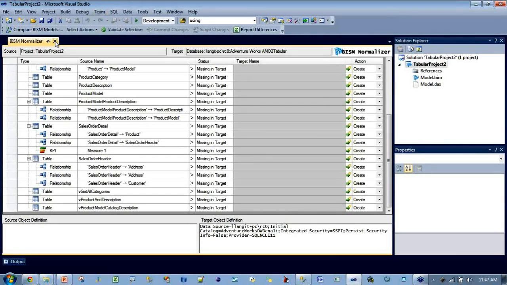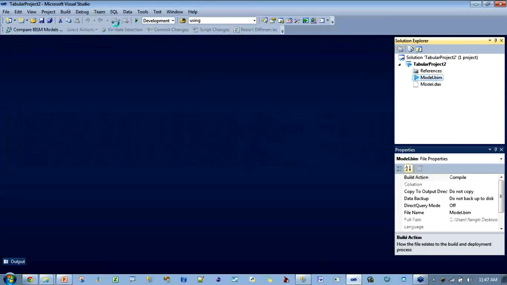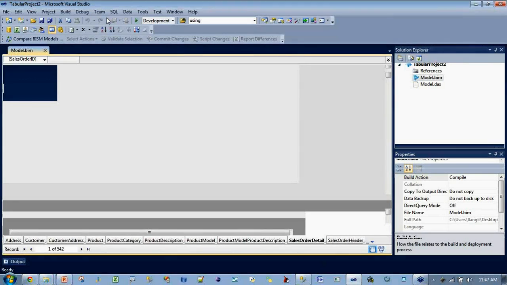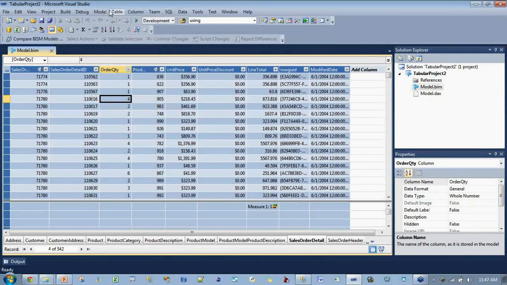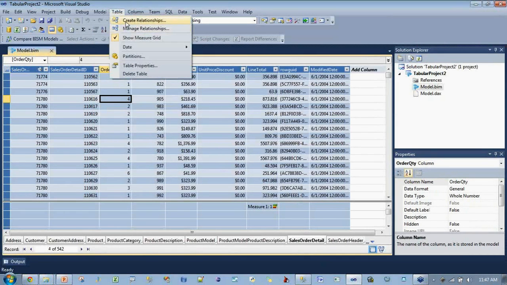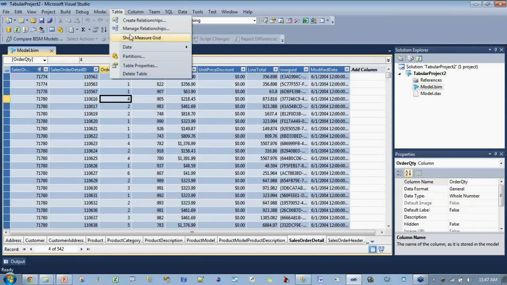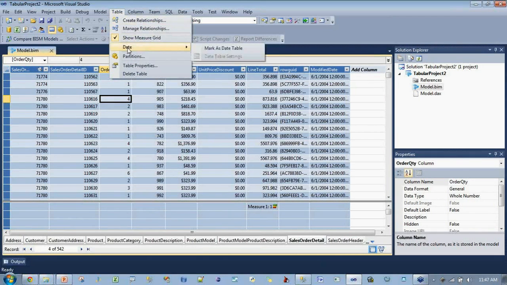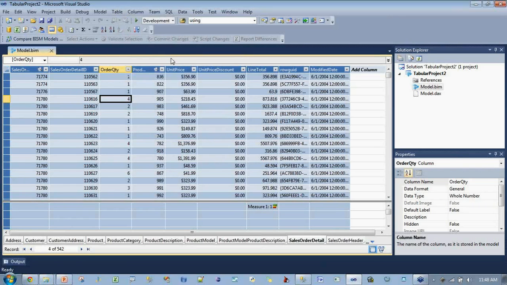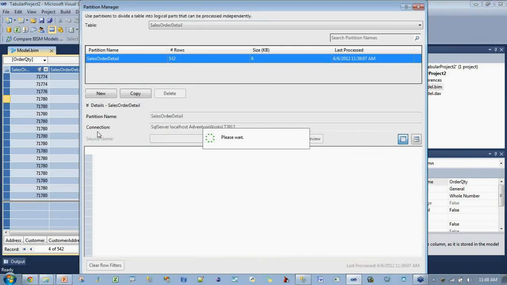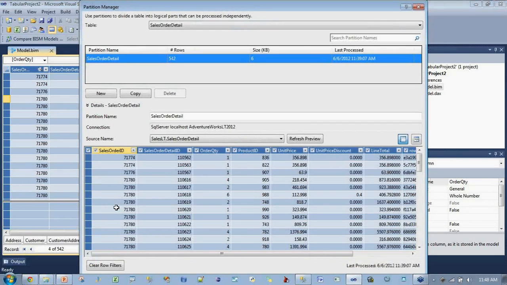Let's see. So if we go out of here, we open the model again. A couple other things. Notice the menus will change when the model opens. So you can see if I click on the model, I get model, table, create relationships, manage relationships, show measure grid. That's the bottom thing there. Okay. For the date, I can mark something as a date table, and that's needed for particular DAX functions. I can set partitions if tables are huge, again, so server-based, so management. So I go in and I could say create a partition based on a certain value.